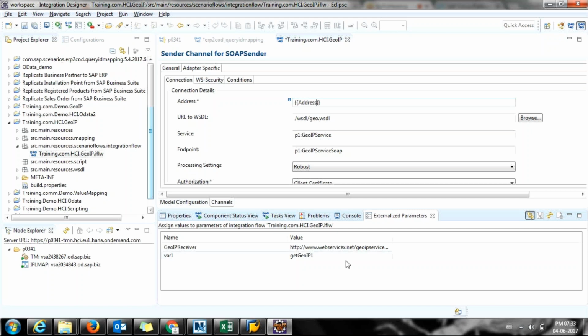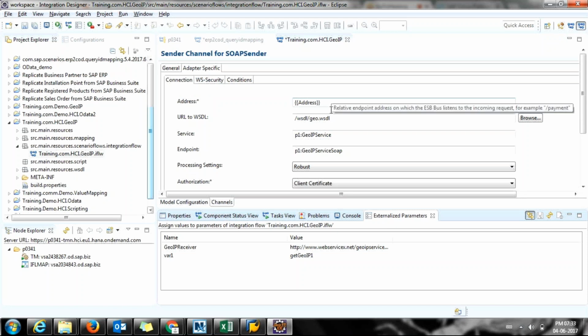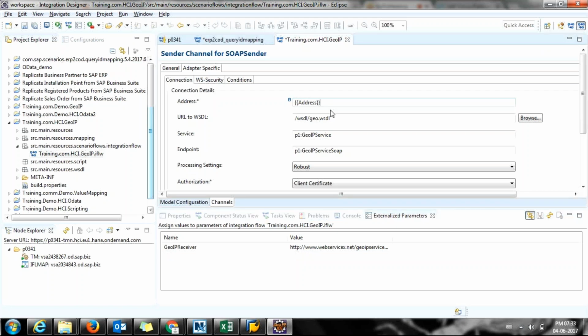So this address, I have defined one variable in my curly bracket, this address. I have saved this. Now I want to give this address the value whatever I have moved. What I will do, I will refresh this, and you will see one address field automatically generated in my externalized parameter.